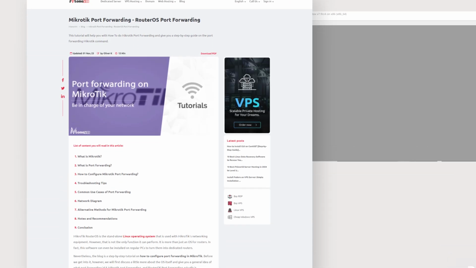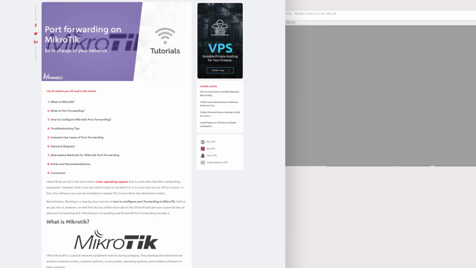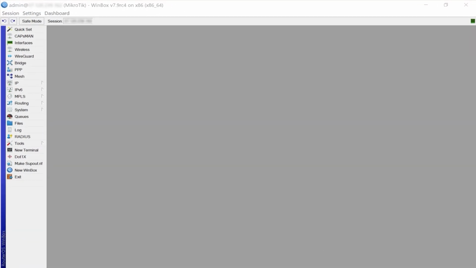In this video, we'll guide you through the process of setting up a port forwarding rule to allow remote access to a specific device on your network. We'll be using WinBox, a graphical configuration tool for MikroTik routers. The scene will show the WinBox interface with the following navigation.